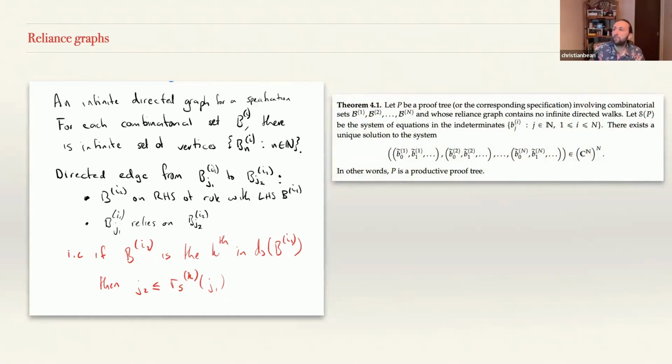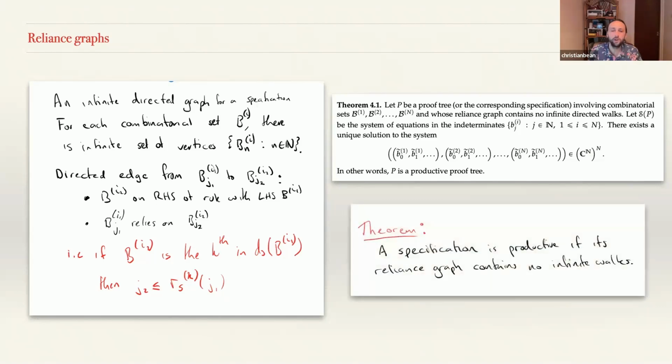Then any proof tree or combinatorial specification involving these combinatorial sets whose reliance graph contains no infinite directed walks, it turns out that will be precisely a productive specification. So in other words, a specification is productive if its reliance graph contains no infinite walks. Okay, so this is our way of checking.